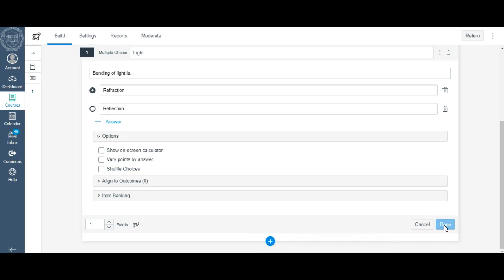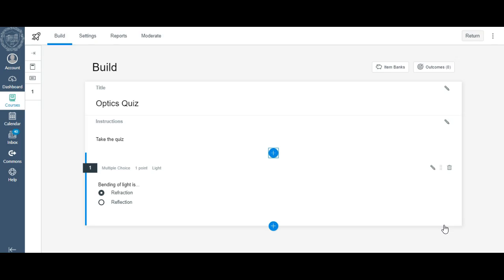when I hit done. As long as I filled in the proper things, I should be good to go. And here's what the quiz will look like for the students. And you can keep editing and add more, of course. If you don't like the question, you can always go back at it or just delete it in general.